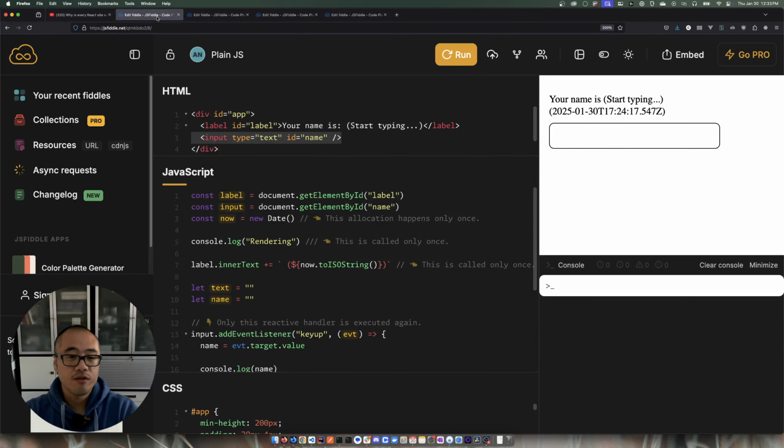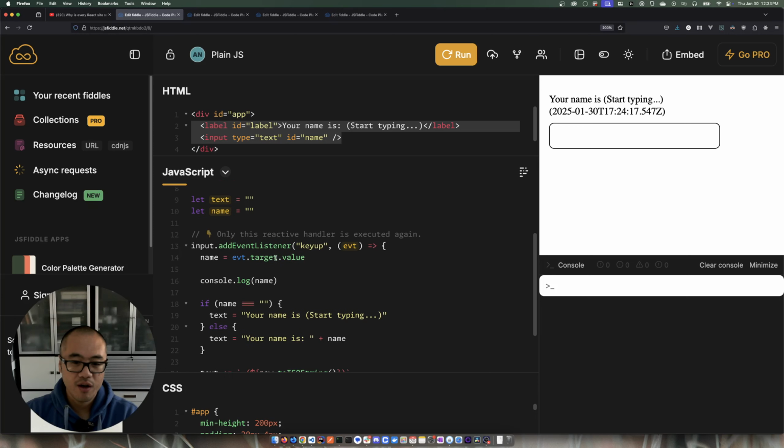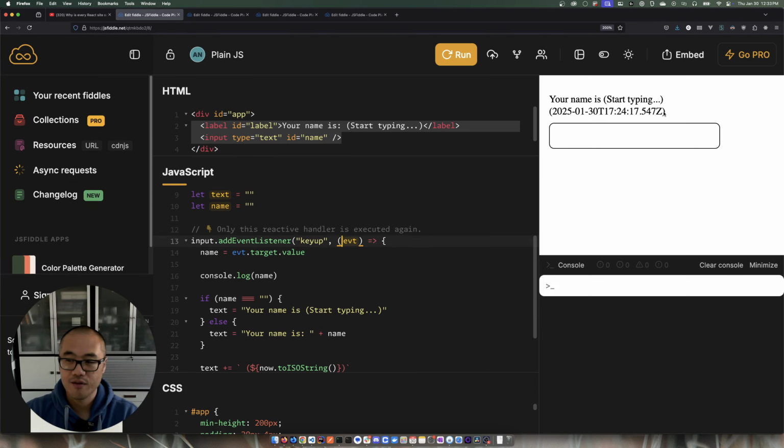So first, let's take a look at what this would look like in vanilla.js. In vanilla.js, we have this really simple example. We have a label and an input here, right? And what we're going to do is grab references to these two elements. We're going to allocate a date instance with now. We're going to log that we're rendering. And then we're going to connect this event listener to update this label when we start typing, okay?